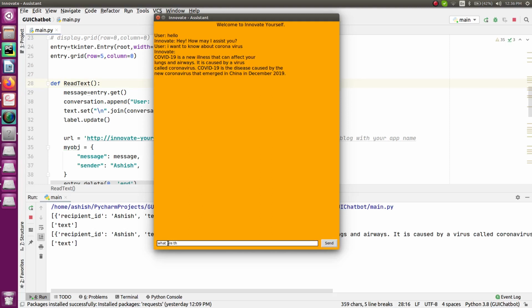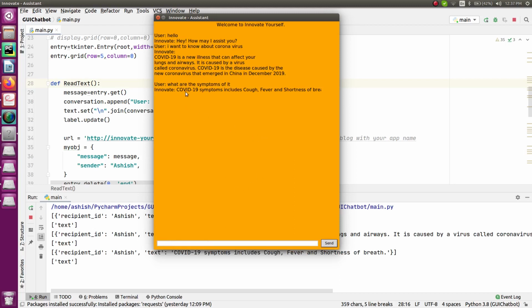Let's say, what are the symptoms of it? You can see COVID-19 symptoms include cough, fever, and shortness of breath. Right now you can see some of the data is skipped, so that means we need to improve it more. This is how we can do it.